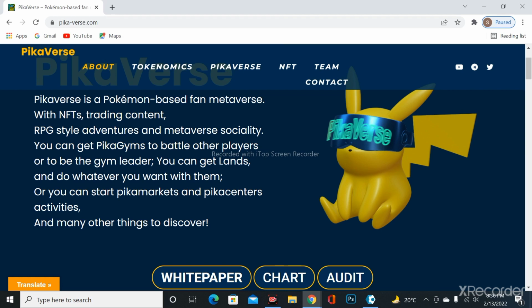This is the logo of PIKAVERSE. You can see the tokenomics, PIKAVERSE NFT and team contract. This is the NFT project that earns more and more easily. The white paper, chart and audit.